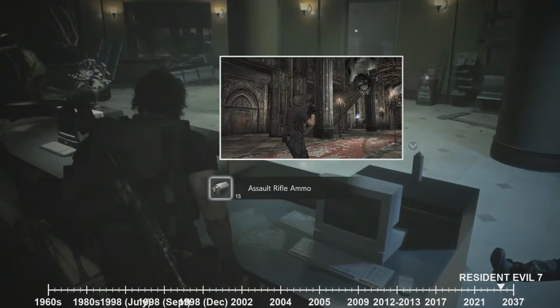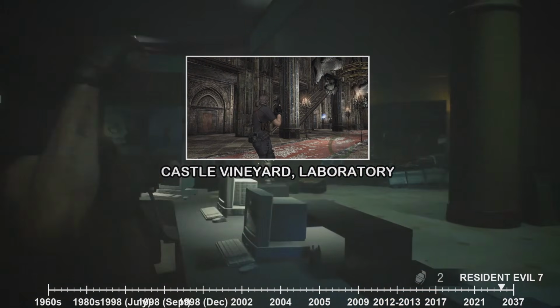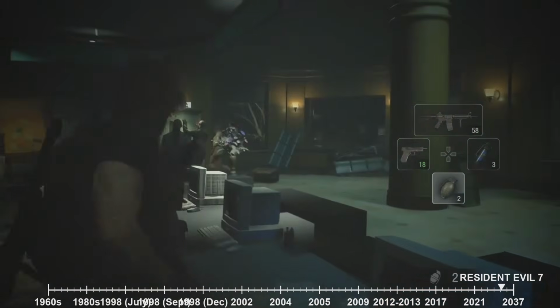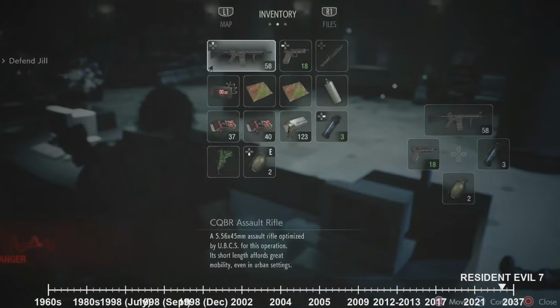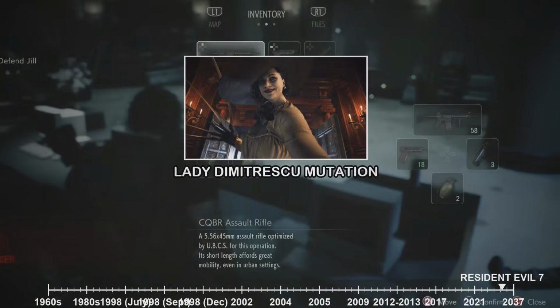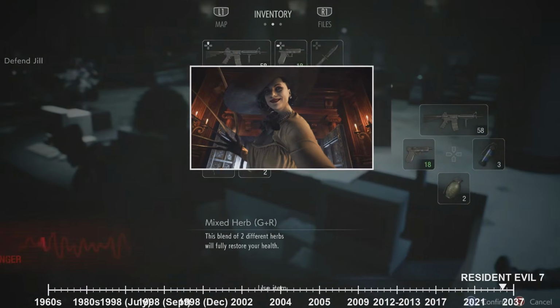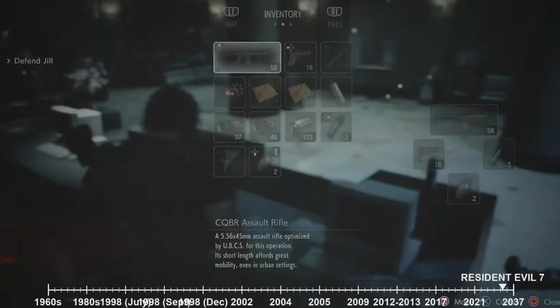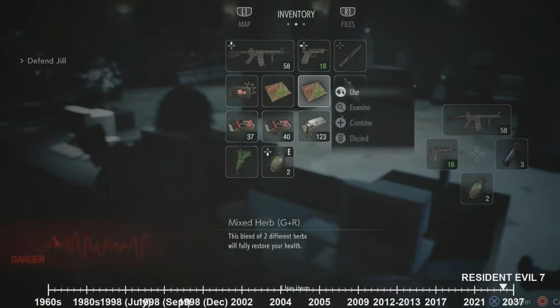He uncovers the castle's gruesome secrets, including the blood-drenched vineyard and the macabre laboratory where Lady Dimitrescu conducts her own twisted experiments. The encounters with the daughters are tense, requiring Ethan to exploit their weakness to cold. Eventually, Ethan confronts Lady Dimitrescu in a climactic battle, forcing her into her monstrous dragon-like mutation. With immense effort and ingenuity, Ethan defeats her, her decaying form crumbling into dust, and retrieves the first flask containing a fragment of Rose.